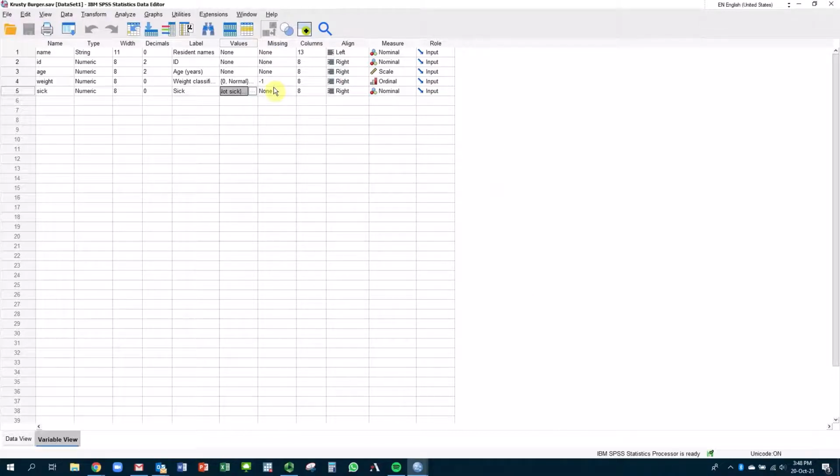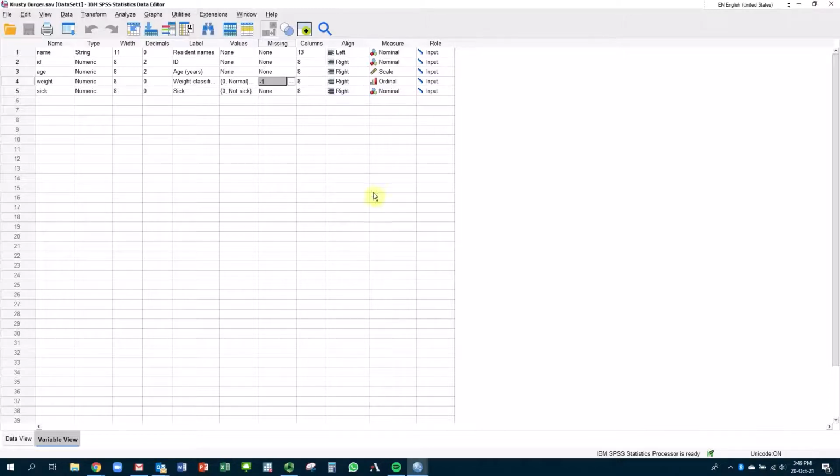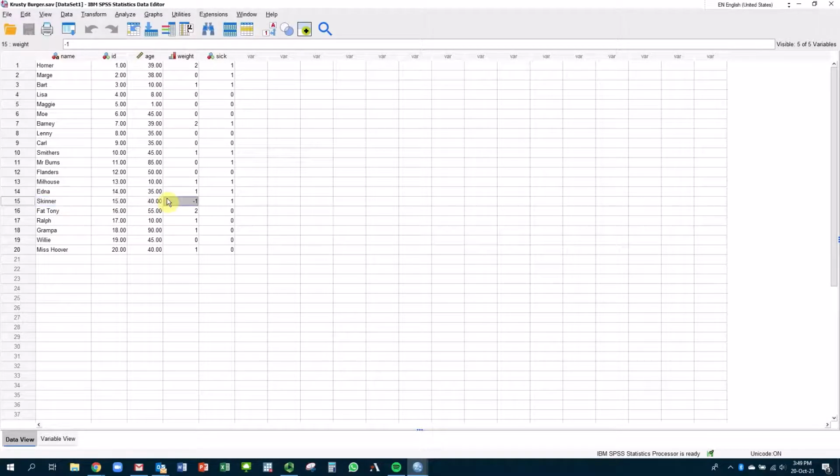The next column is super important. So often you'll get a data set, and the missing values, rather than being missing, they'll be coded as missing. And so for weight, I'm telling SPSS that if you see a -1 for an observation, that means that observation is a missing observation. It's not the actual value. So if I jump over to my data view, I can see that Principal Skinner here, he didn't want to give us his weight. So we've coded him as missing, -1. So no weight for Principal Skinner.